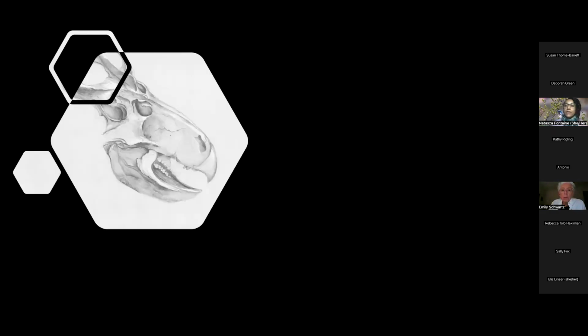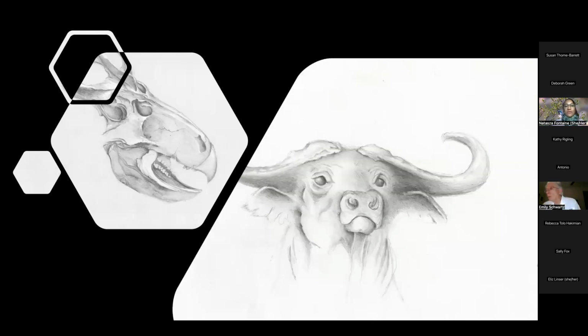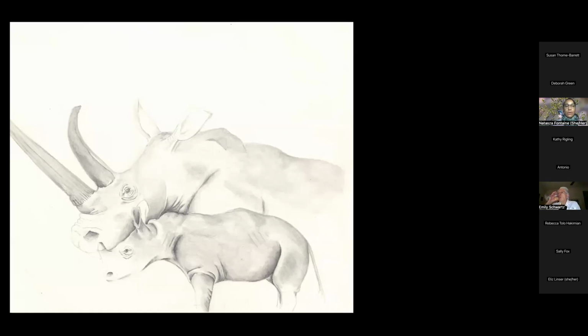It was a really nice experience, not only because I was surrounded by like-minded people, but it was really nice to have that kind of exclusive time at the museum where I was able to just sit there and illustrate from these specimens.